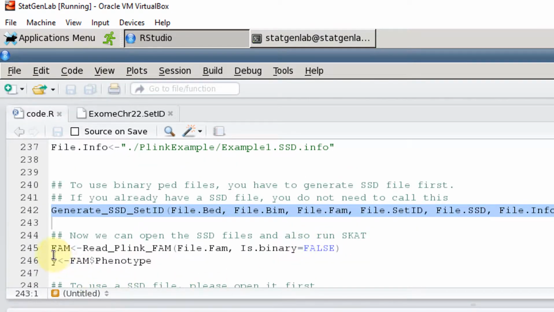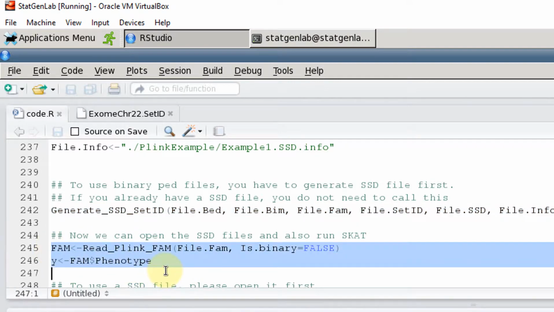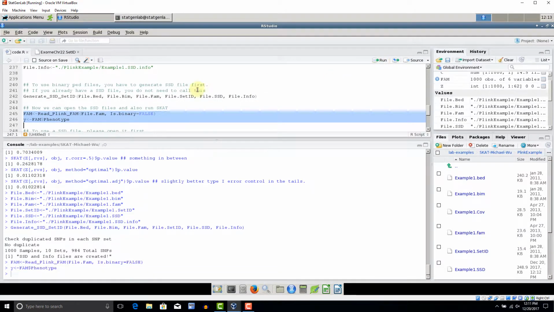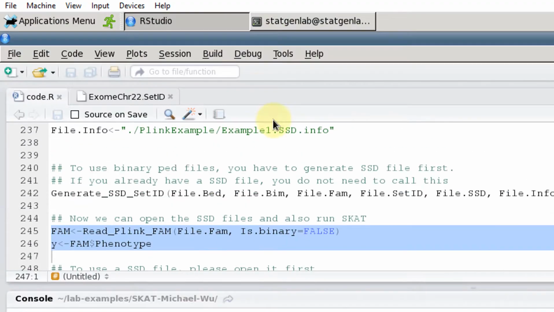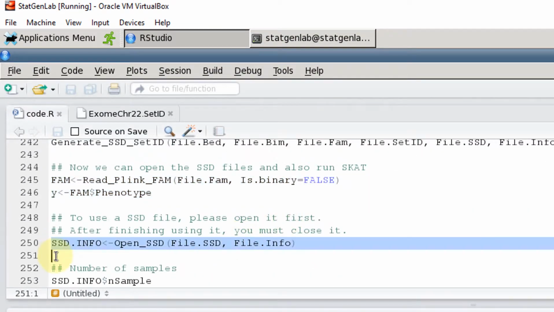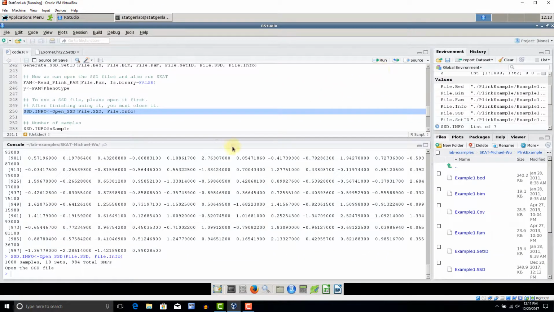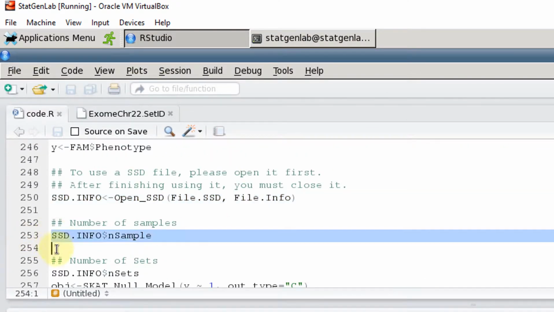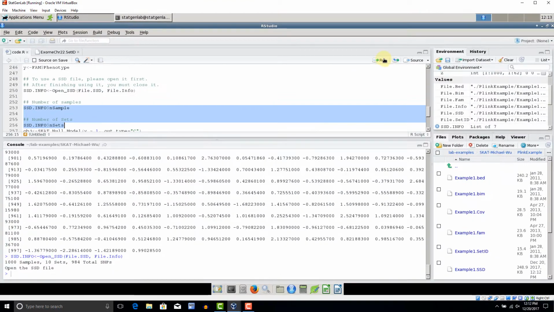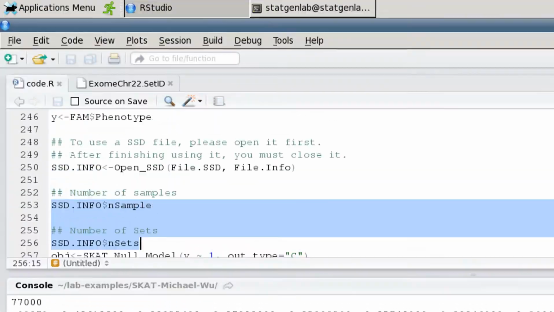Now we're going to read in the phenotype information. So fam is read_plink_fam. It's not a binary. And so we highlight lines 245 through 246, hit run. And now Y is read in. If you look at what Y looks like, it's again just a quantitative trait in this case. Then we're going to open up the SSD file. So ssd.info equals Open_SSD. If you have another one that's open, it'll automatically close it. And so it tells you there's 1,000 samples, 10 sets, so 10 genes, and 984 individual variants in there. Lines 253 and 256 are just giving you exactly that same information.